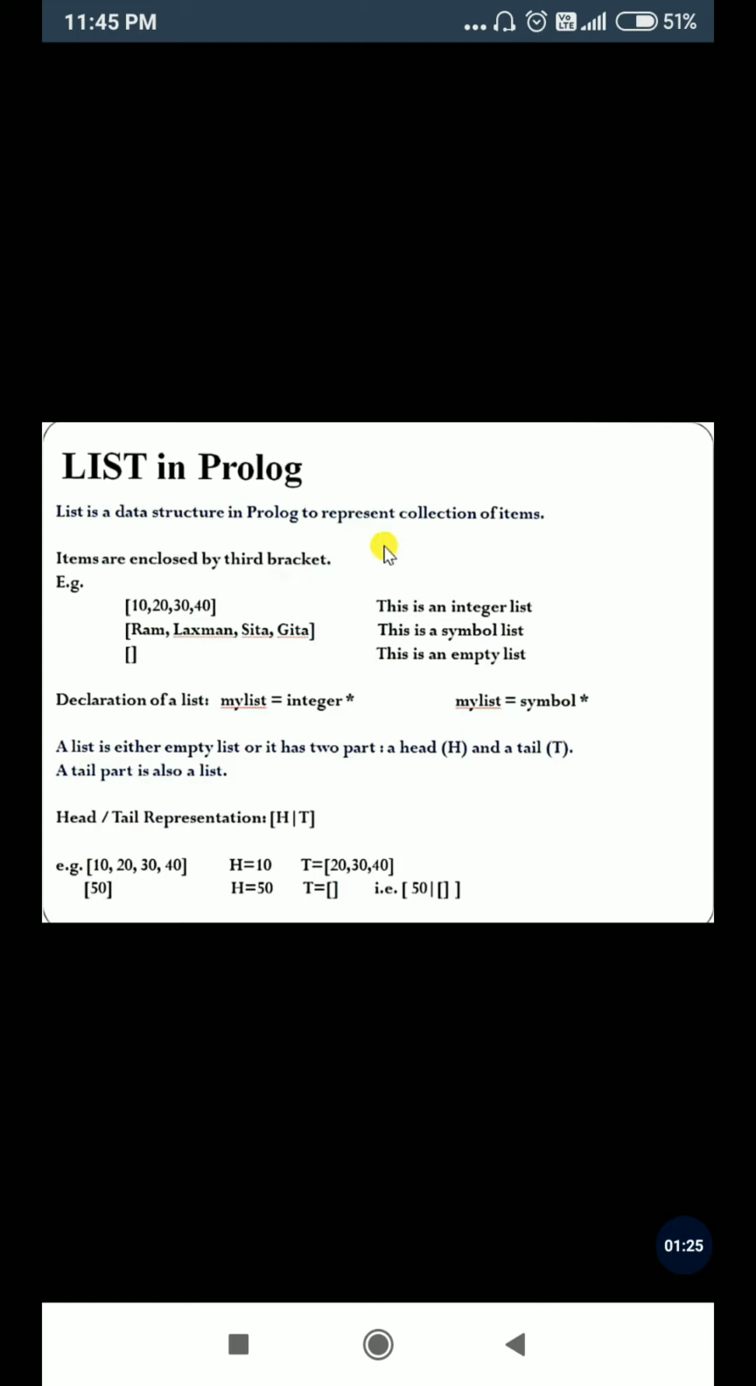Example: in 10, 20, 30, 40, the first element of the square bracket, H equal to 10, is the head, and the rest of the elements are the tail, T equal to 20, 30 and 40. Then the second example is 50. The first element is 50 and there is no other element, which means the tail is the empty list.